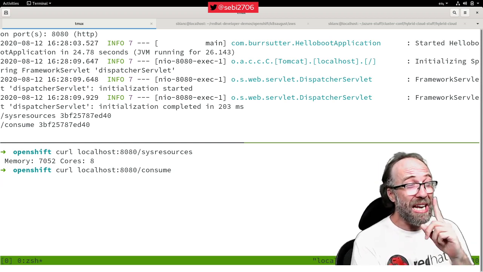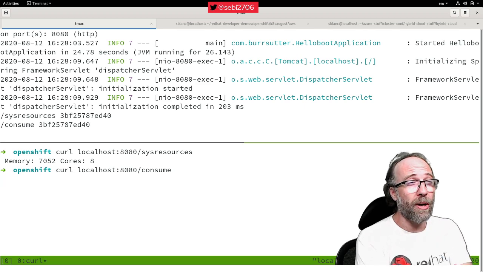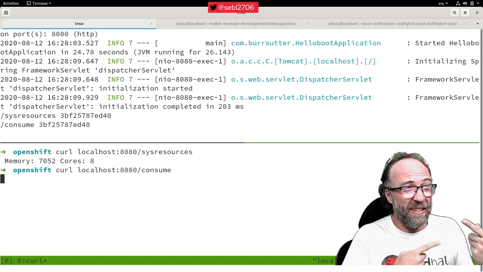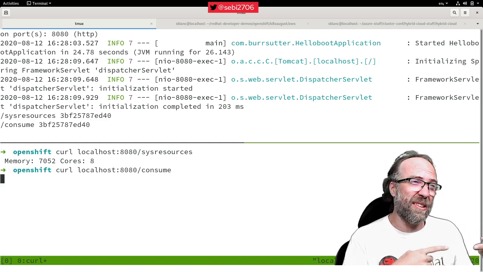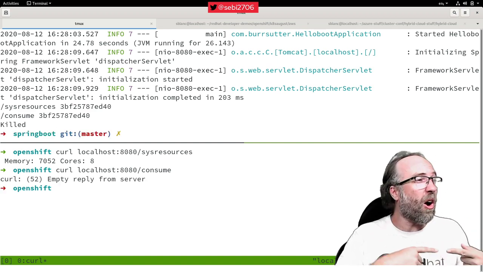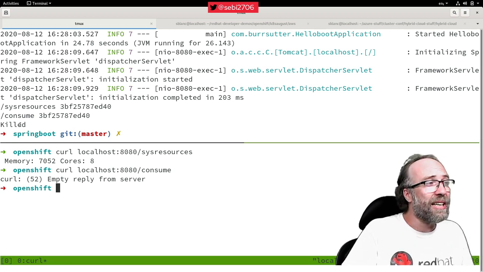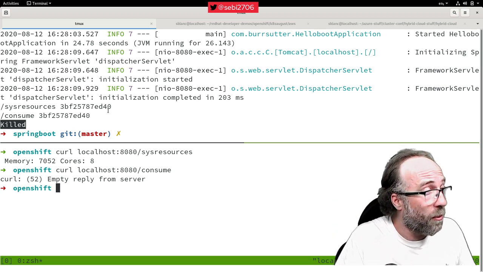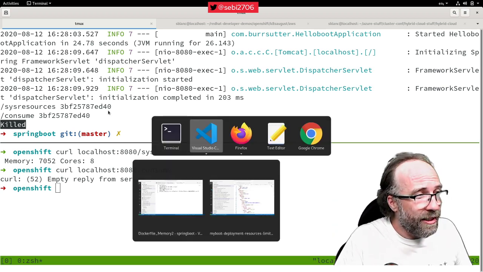So if we do consume now, we should have an out of memory exception, because it thinks it got 7 gigs, but in fact it had only 400. So at one point it's going over the limit. Okay, and here we see it's killed. So that is exactly the Java 8 issue that I wanted to show you.